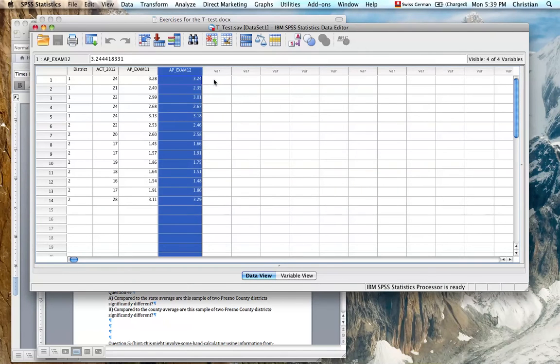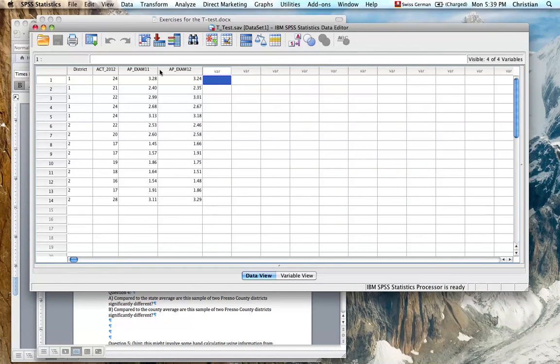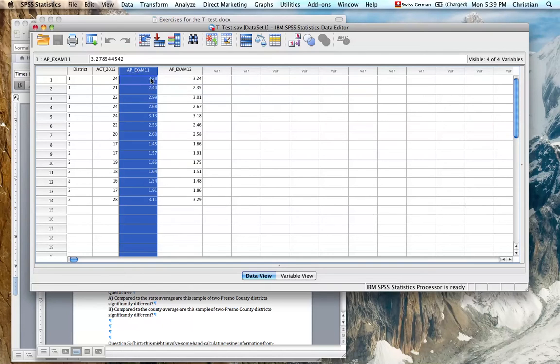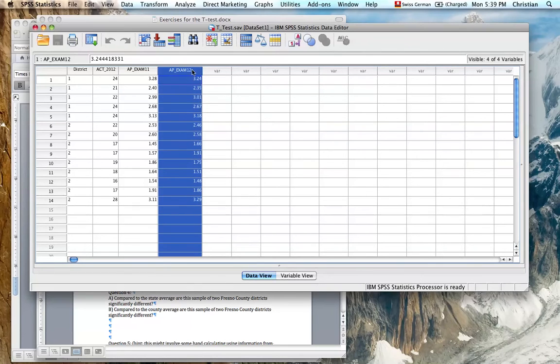Our next question is if all the school districts try to improve. So we're trying to see, did they improve their scores from 2011 going into 2012? And we're not going to differentiate between the two districts. We're just going to say this group of schools, did they do better in 2012 than they did in 2011?